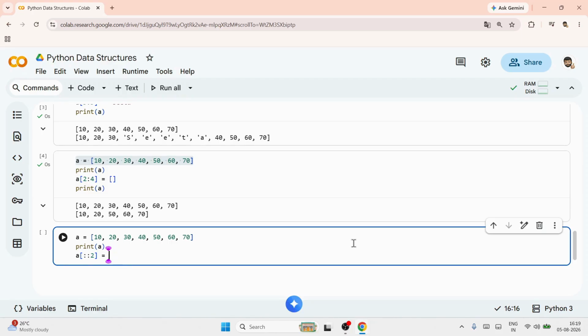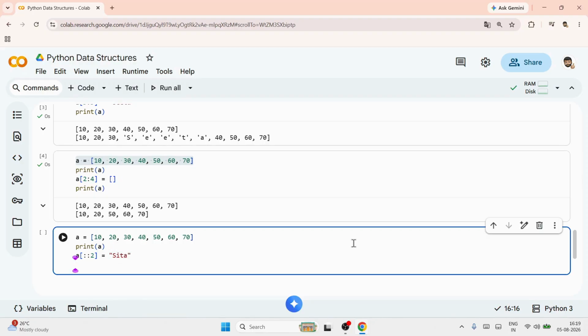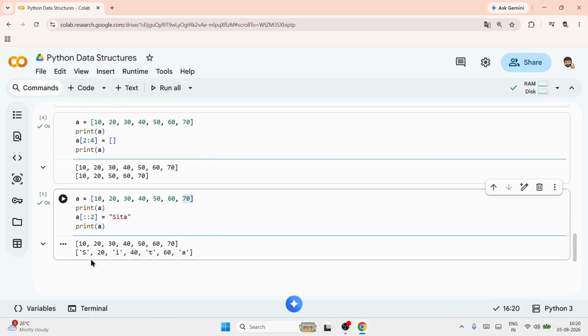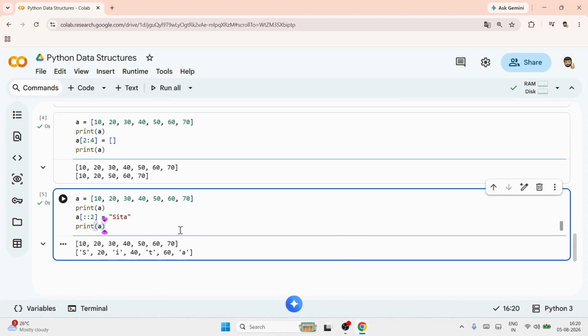It can be a tuple, list, whatever. You can take it this way also, SITA, right? And now if I'm printing it, at the place of 10, what will come? S. At the place of 30, I, 50, T, and 70, A. Check, print it and see. SITA. Is it right? Okay. So I hope you got it.